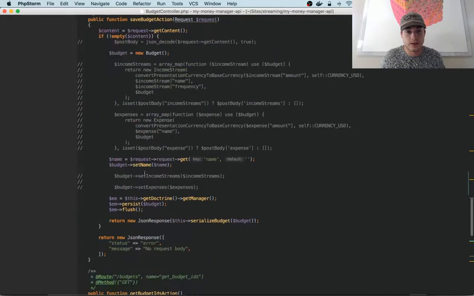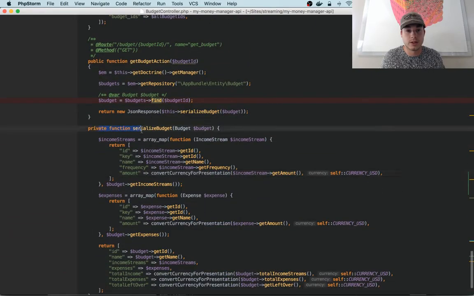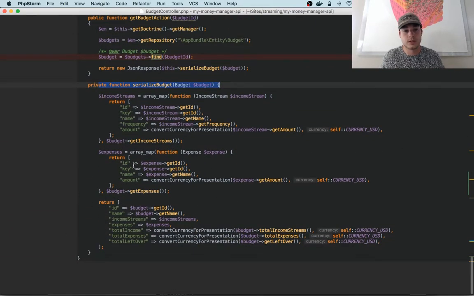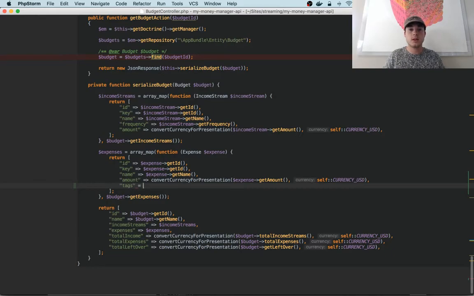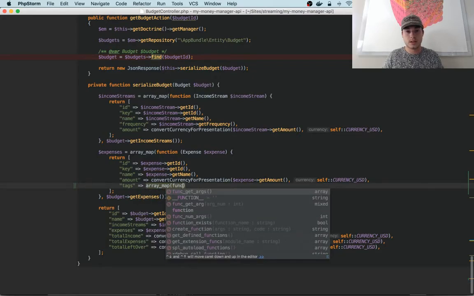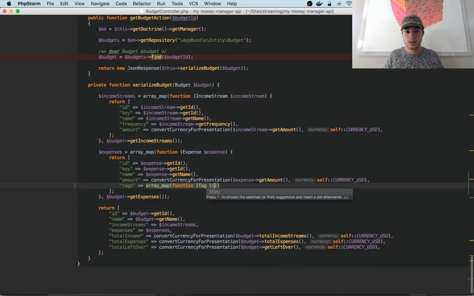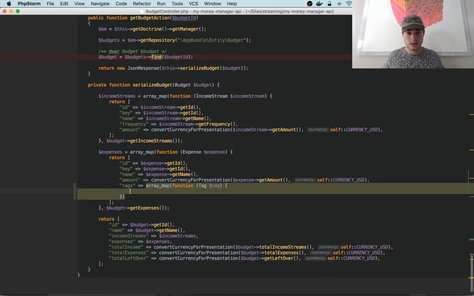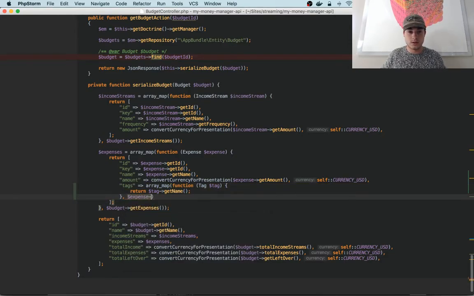And then the final thing we need to do while we're in this API is look for where we serialize our budget, so that when we send it down to the front end, we want to add a new field to expenses called tags, and we're going to map over our tag. We're going to return tag get name. So now the tags are going to be an array of just the tag names.